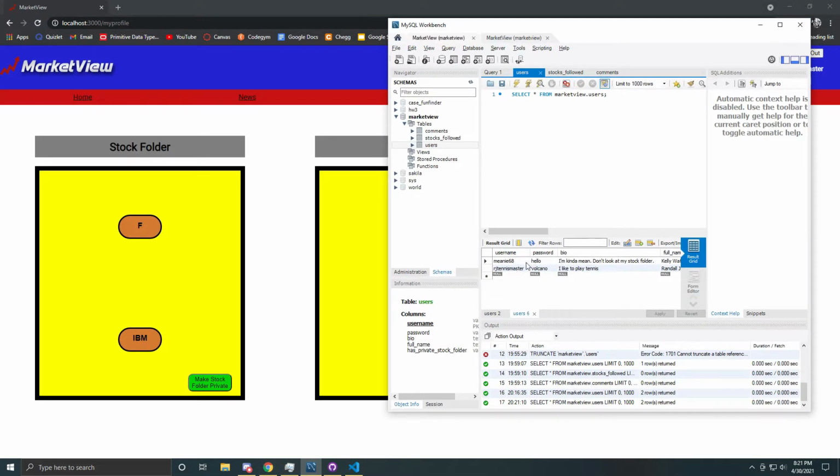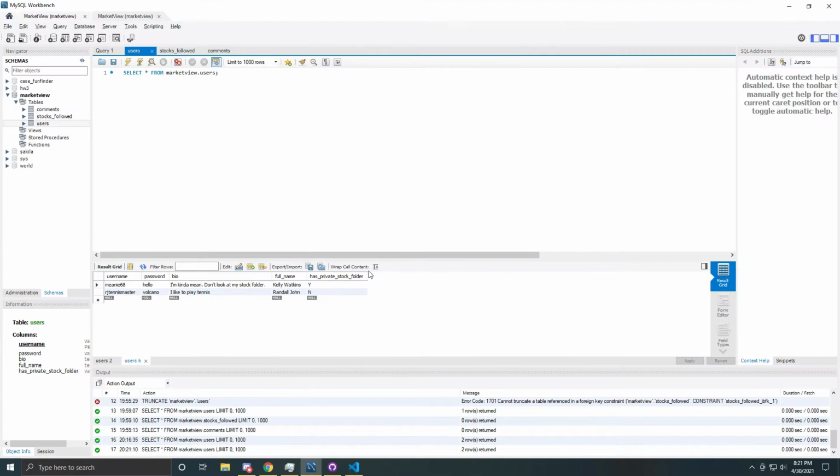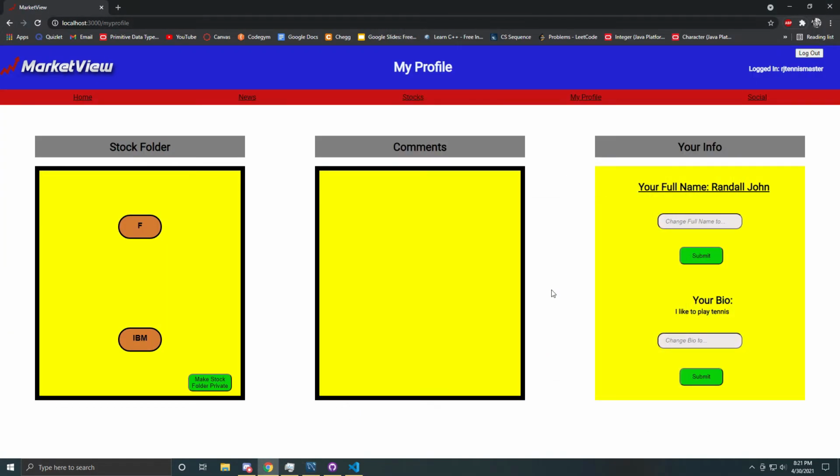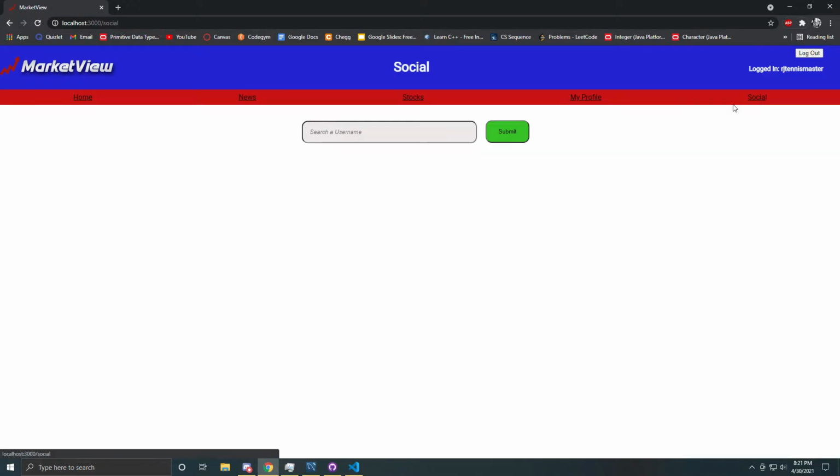And this user, Mini68 here, hers is actually private right now, and we're gonna see that later. So we won't be able to see her stock folder. But yeah, this is how my profile works. Let's go to social now.